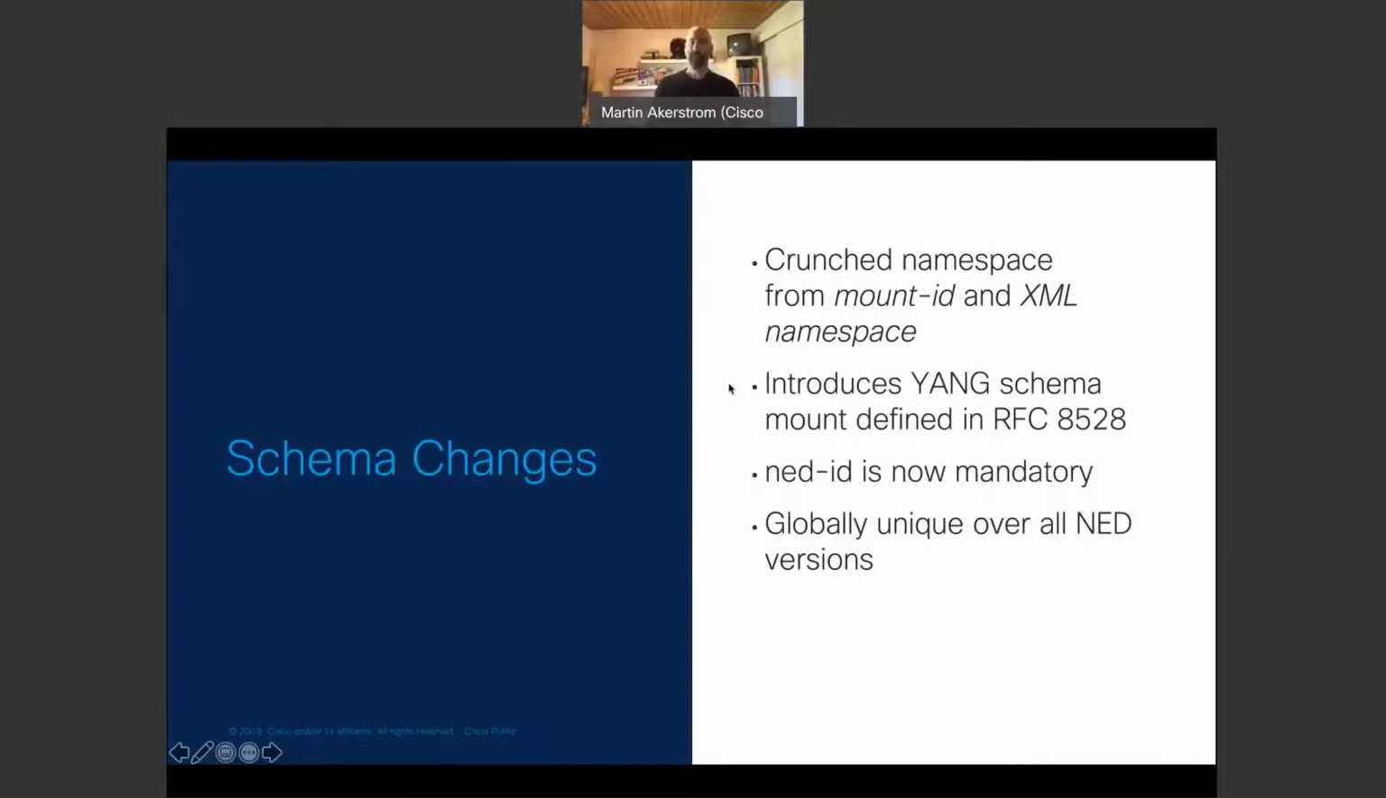A YANG module is identified by its namespace. Now with CDM, that namespace is defined from the mount ID and the XML namespace of the module. This is referred to as a crunched namespace.